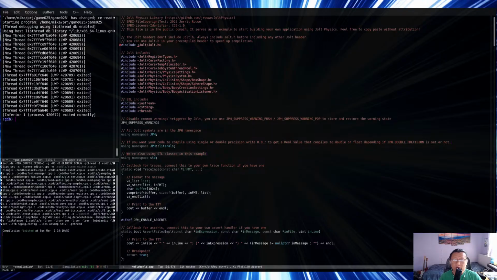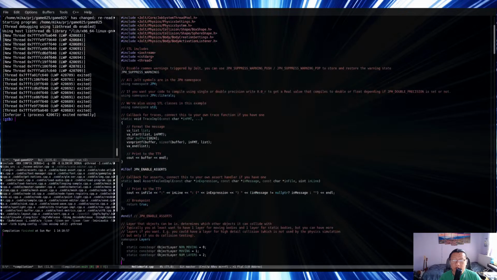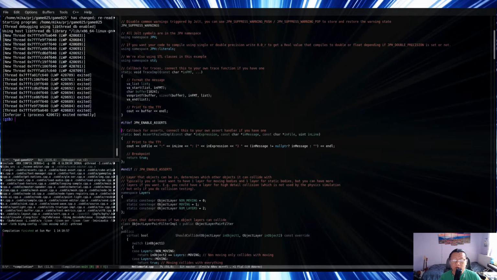Also using STL. We're also using STL classes in this example. Callback for traces. Connect this to your own trace function if you have one. Callback for asserts. Connect this to your own assert handler if you have one.